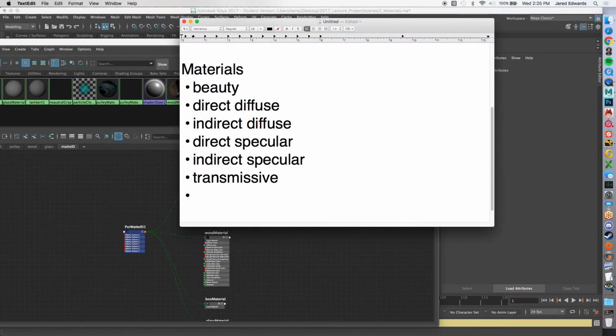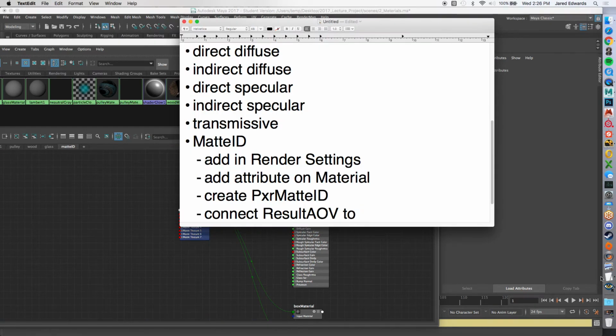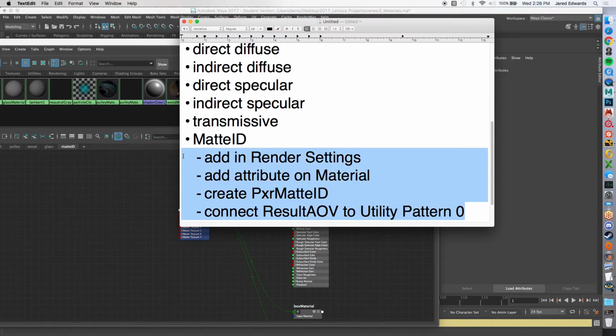So again, when you guys are doing the mat ID passes, remember that they're in the render settings. We're just making them in the list of our passes. Render settings, add attribute on material, which we did. And then create Pixar mat ID, and then connect result AOV to utility pattern 0. That's 4 steps. As long as you have that written down somewhere, or just watch the video, you'll figure it out.